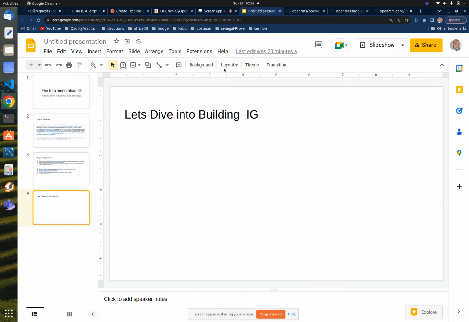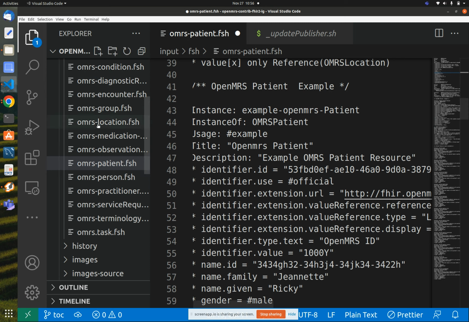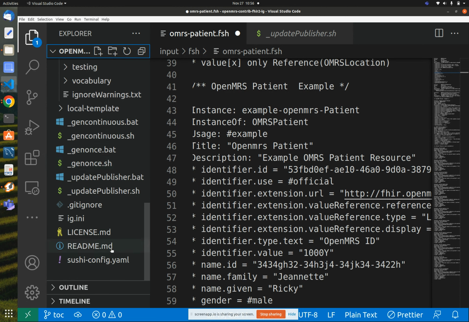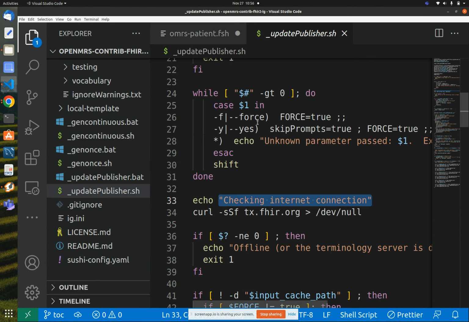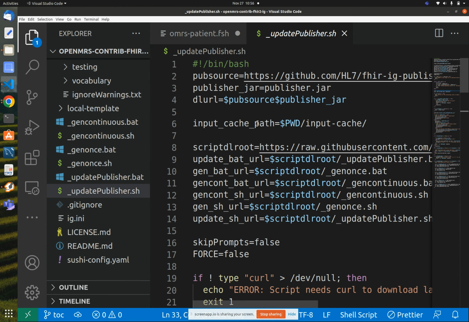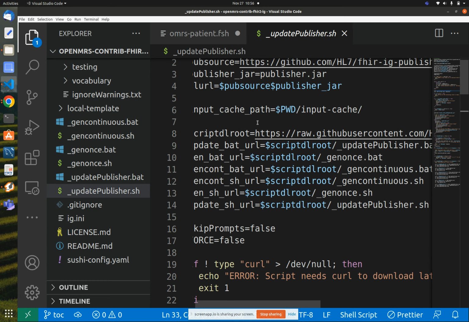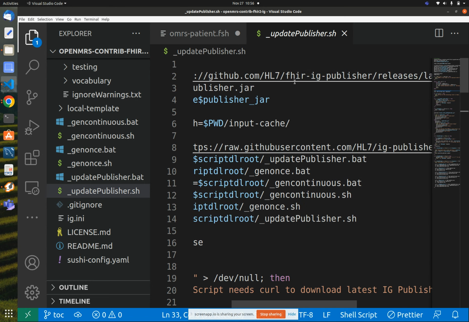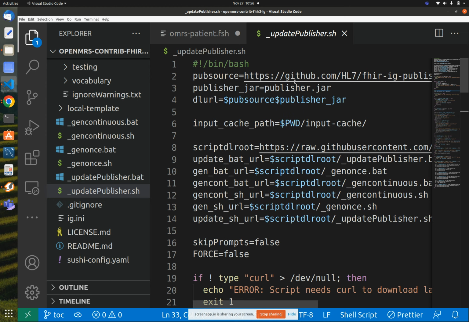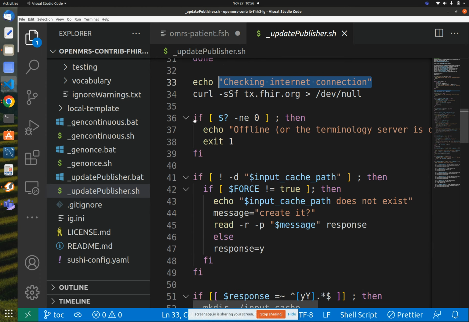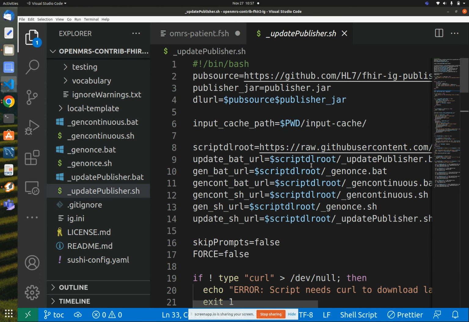Let's dive into our project structure. Basically, this is a Git repository called openmrs-contrib-fhir-ig. We are going to see just a few files. First of all, the very important file is update publisher. This file pulls resources from the HL7 IG publisher, and it downloads all the dependencies required to build an IG. That is its importance, and it's one of the files you have to run before you run an IG.